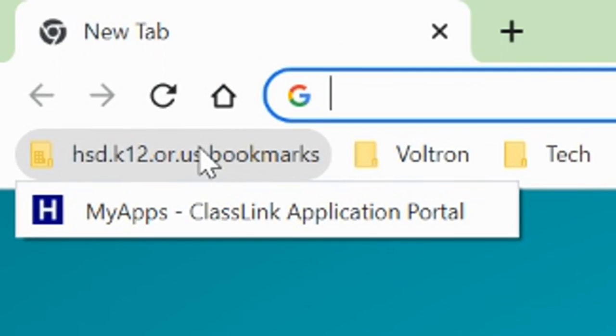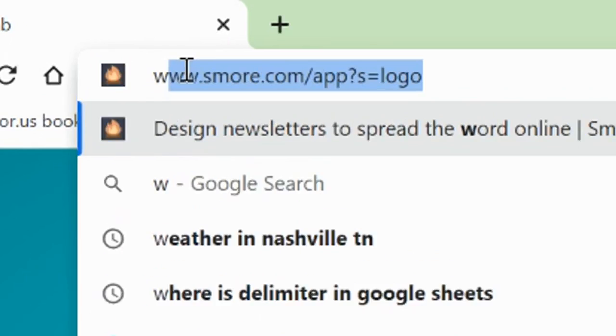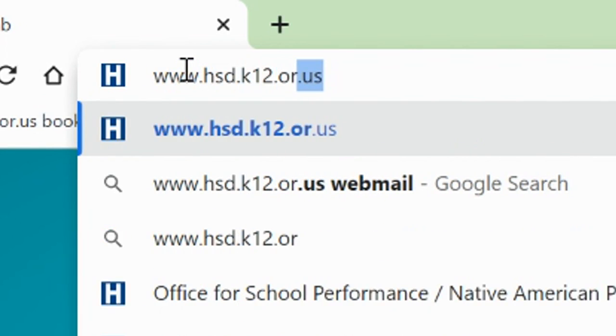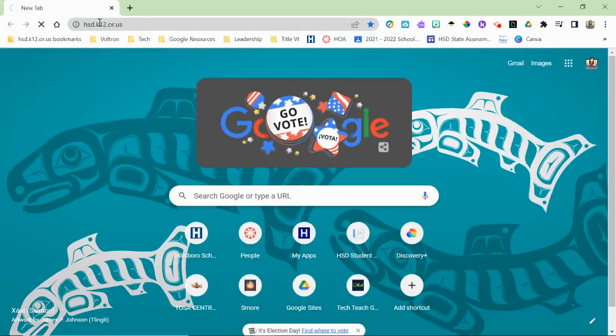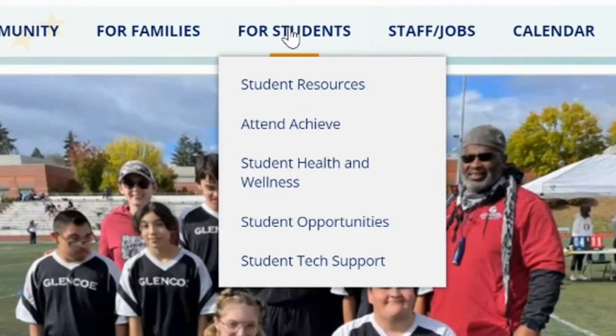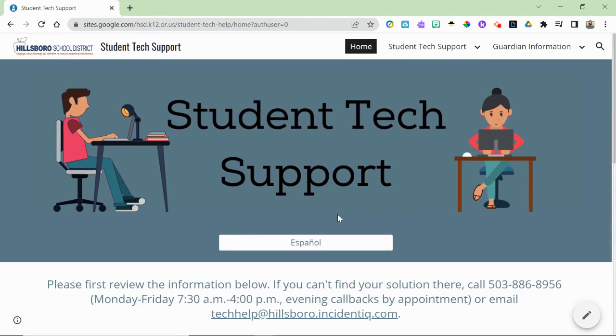First, you can access this site from your My Apps page located in your HSD bookmarks, right up here, or you can just go to www.hsd.k12.or.us. And that'll take you to the district website. Then you would go to For Students, and at the very bottom, you see Student Tech Support. We click on that, and that takes you to our support website.